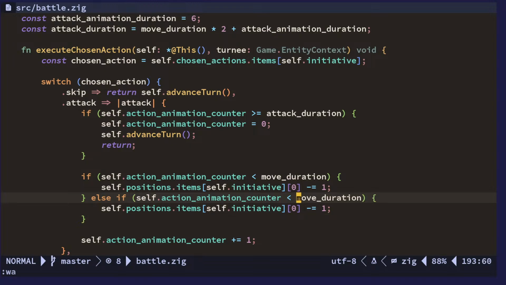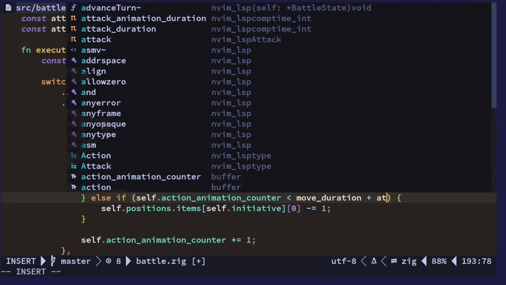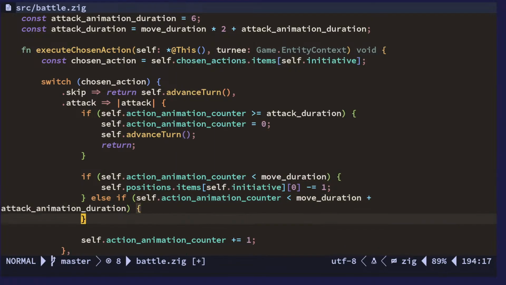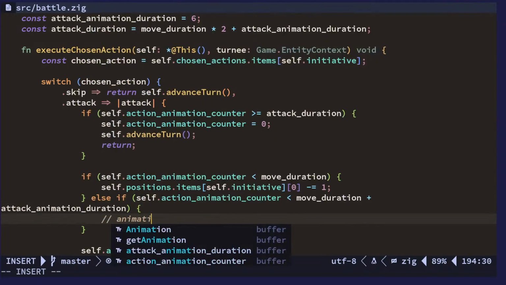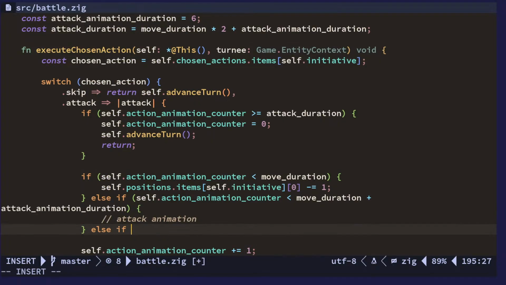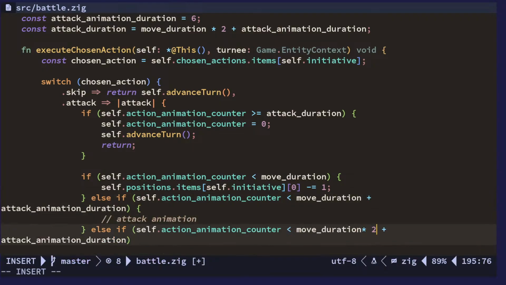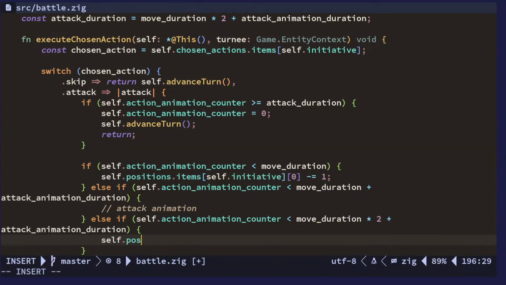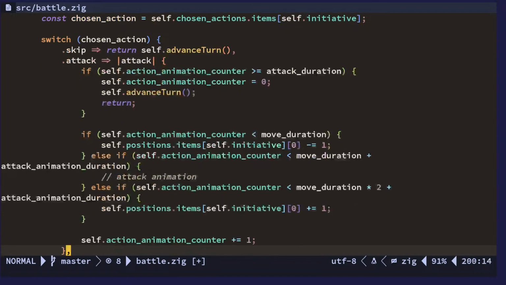Now we can also be move duration plus attack animation duration. Now we're in the attack animation, so we don't change the position, but we play some kind of attack animation here. Okay, and otherwise this would be move duration times 2 plus attack, so essentially if it's less than the entire thing. And here we're going to move ourselves back to where we were. So there we go.